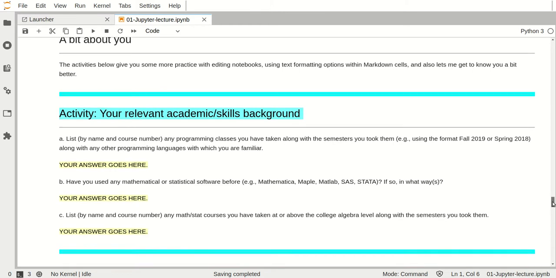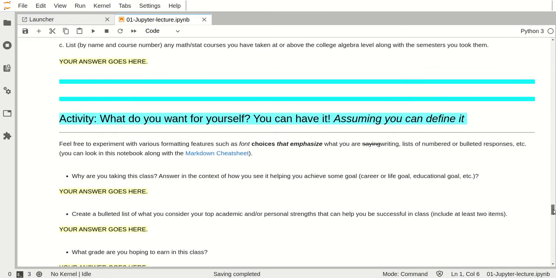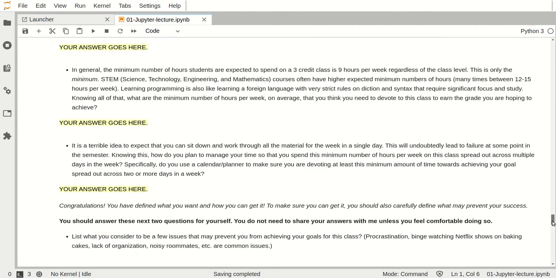These are activities that you really have to do for yourself. You're just getting more practice with Markdown and creating lists, because I will ask you to explain a lot of things in class using lists and Markdown cells.